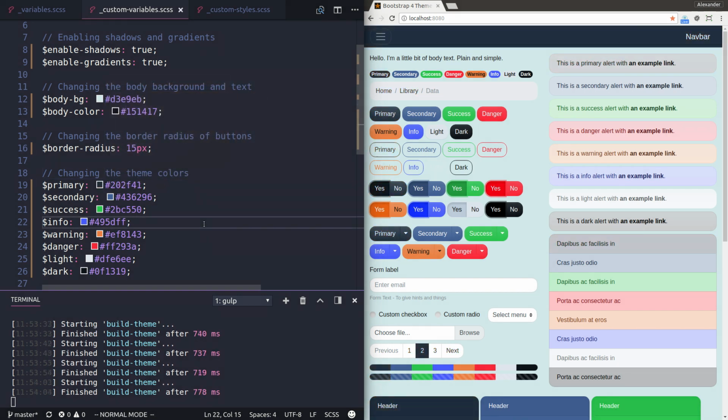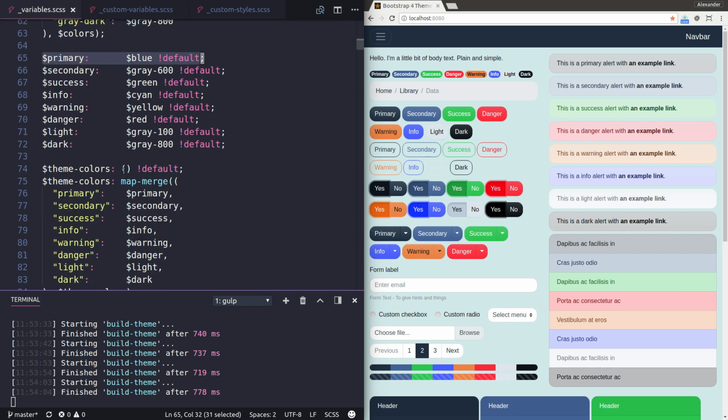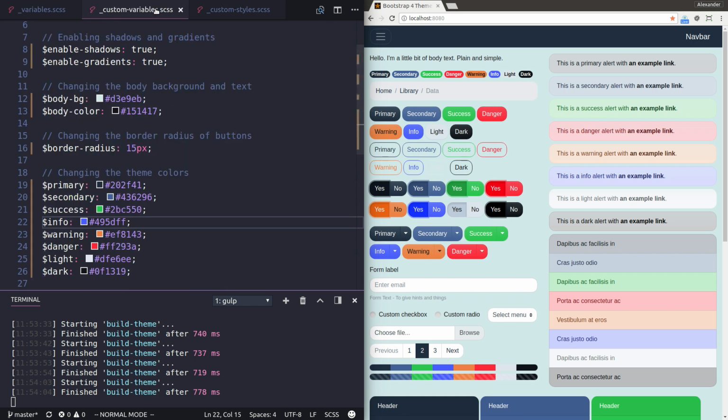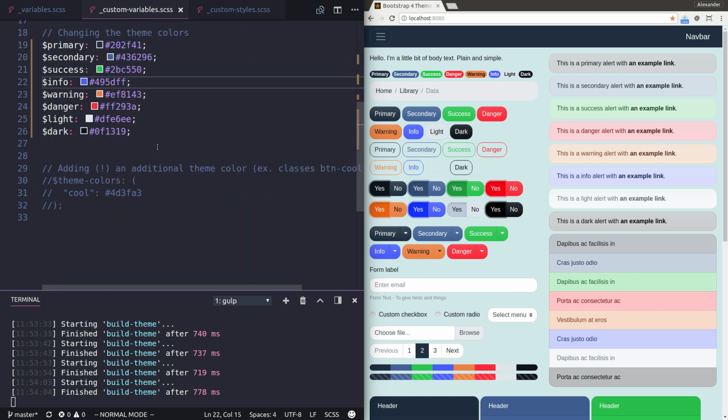One very cool thing about Bootstrap 4 is that it generates a lot of components from maps. Let's take this theme colors map here, which defines all the color names that you know and love. I can extend this map simply by defining it in my custom variables file. This will cause a whole set of new components to be generated by Bootstrap that go by the name of cool.